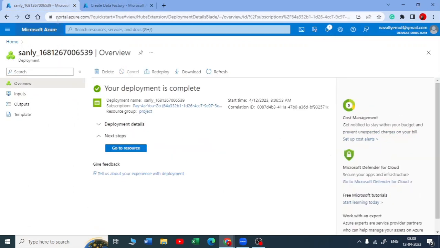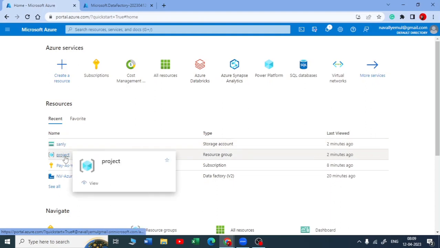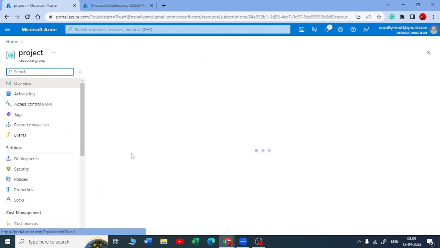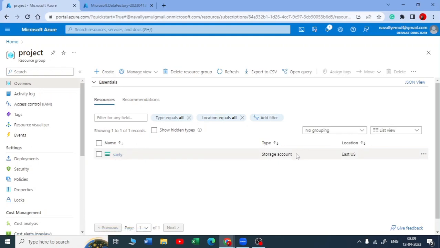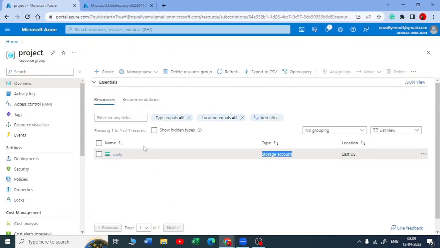So let me go back and you can see we have just now deployed an ADLS. The important thing is when you are creating a storage account, you need to enable hierarchical namespace, that is in the advanced option. Once you click on that, your storage account will be your ADLS. So in your project you will be having a storage account and you will be getting a data factory also. I think it will get deployed here in a couple of minutes.